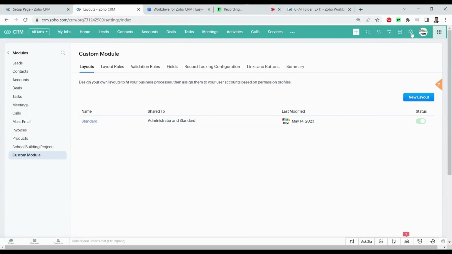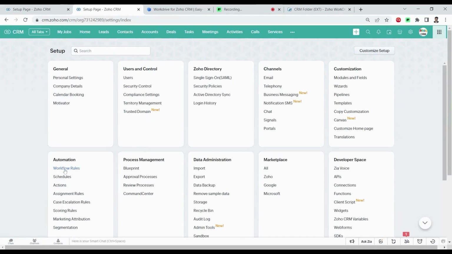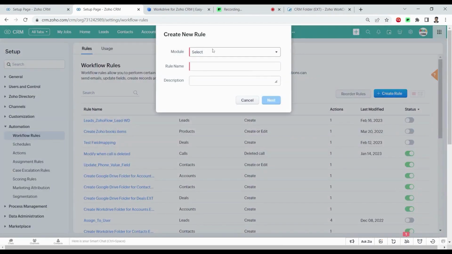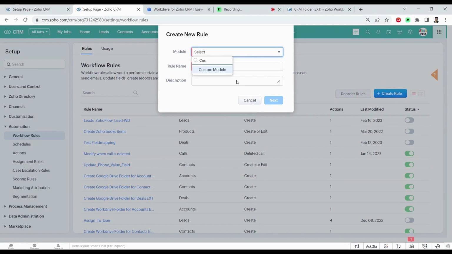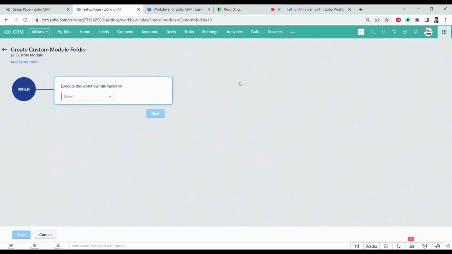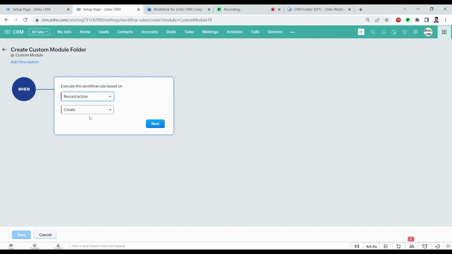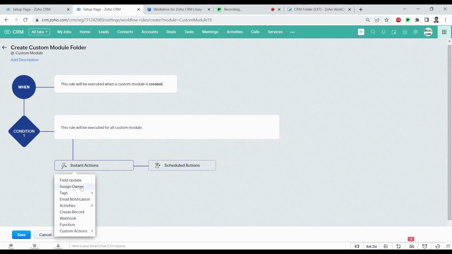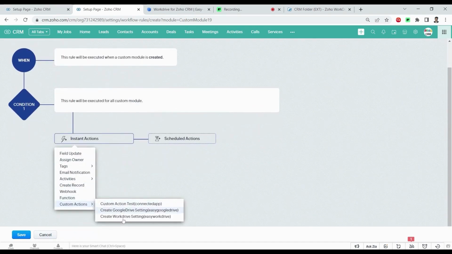Now we'll go to the setup, then go to workflow rules. We'll create a new rule. Select the custom module. Give it a name: create custom module folder. Next. Execute this workflow rule based on record action, when create, for all custom module. Custom action: create Workdrive setting, Easy Workdrive.